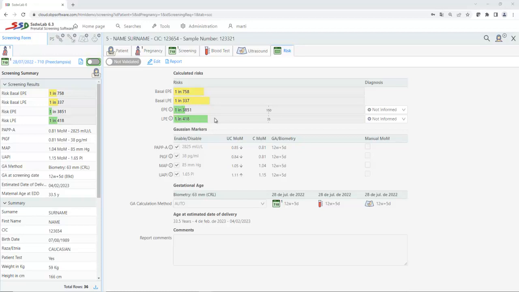The risks are represented by color bars: when the risk is high, in red; when the risk is low, in green. And the basal risk is always displayed in yellow. In the middle of the screen, the information about the Gaussian markers involved in this profile, their values and their respective non-corrected and corrected MOMs.